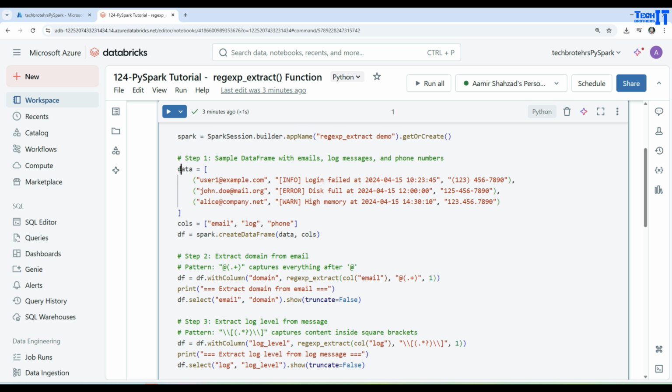Now here is my sample data. You can see right here we have user1@example.com, john.doe@mail.com, alice@company.net, and then we have some log data with info, warnings, and other information such as what date and time the issue happened. Then we have a phone number here, maybe for a support number. These are the list of the columns: email, log, and phone. Here we are creating a data frame called df by using spark.createDataFrame, providing this sample data and the list of columns.